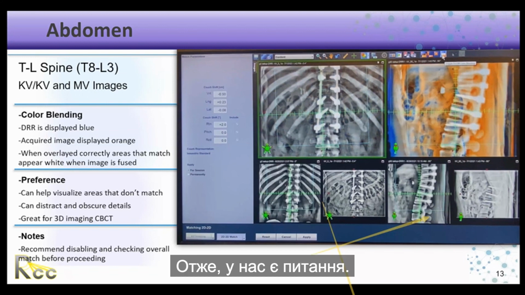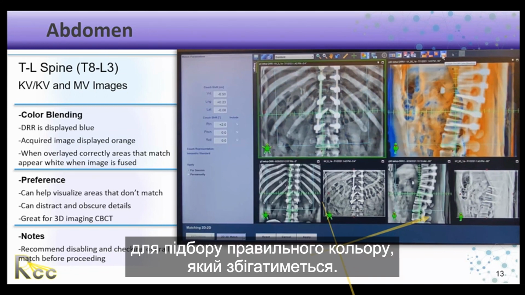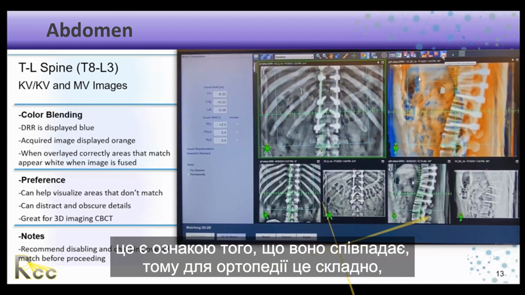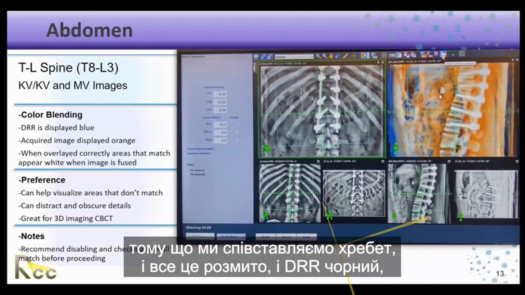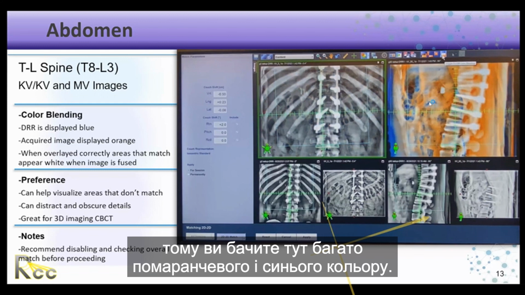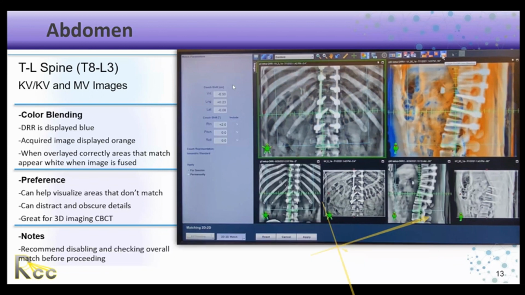So we have a question here. Yeah, not a big fan, me neither. Could be used for matching, correct color will match. Yes. So whenever anything turns kind of black and white in that area, that's your indication that it's matched. So for orthogs, it's difficult because we're matching to the spine and all this is kind of blurry and the DRR is black and the KV is gray and all in this area. So it's hard for the computer to know. That's why you see a lot of orange and blue here. So this is more a tool for cone beam, in my opinion.